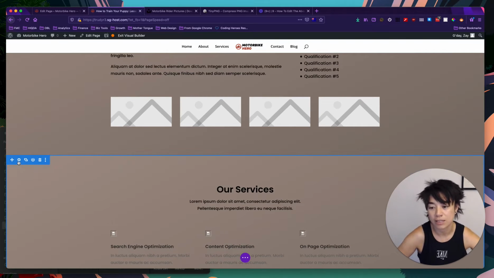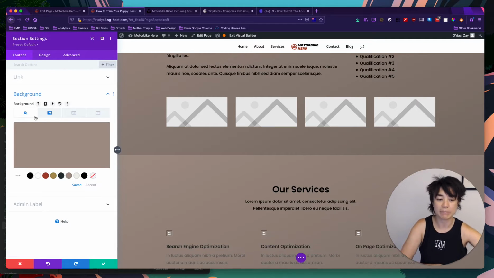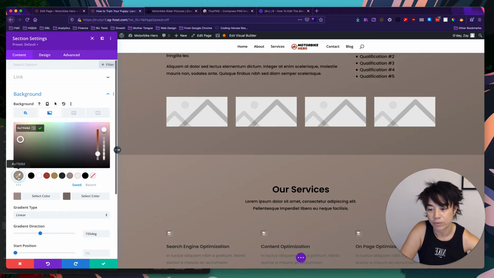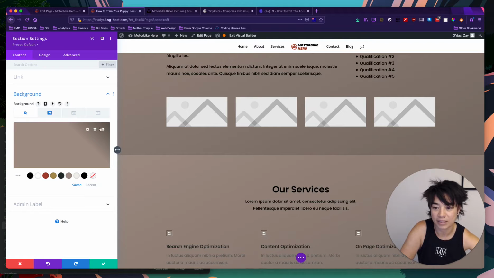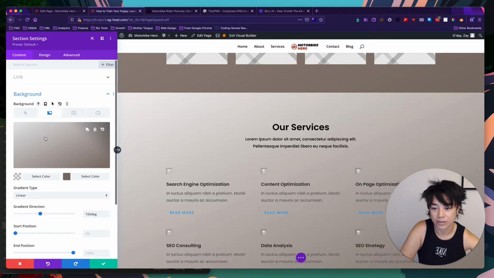What I can do is click the settings cog and go to background, and here we have exactly the same background as the one above. I can go into this gradient, and when I click on here, I can change the opacity, just like we demonstrated in the hero section. If I take this opacity all the way down, nothing's going to change because behind it is this solid color. So I'm going to delete that solid color, and you can see here that it changes. Now it's becoming opaque, and the white from the white background is coming through.